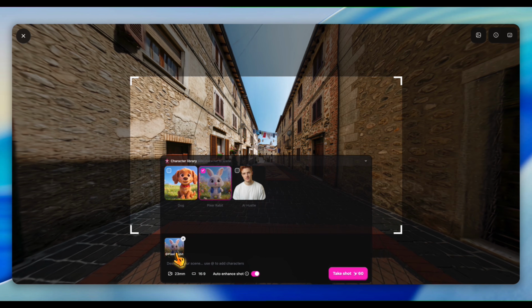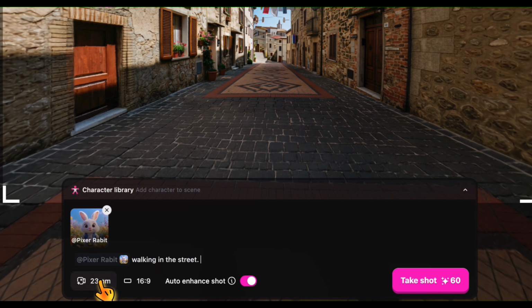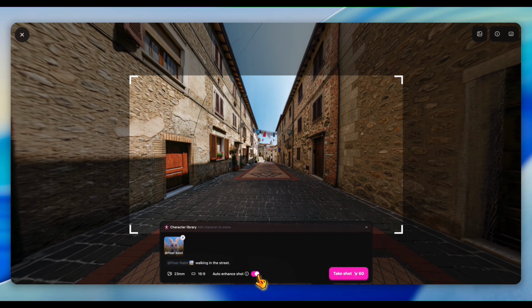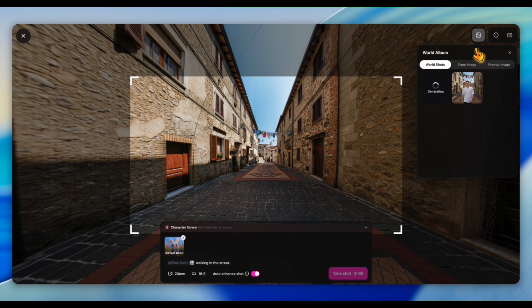You can also quickly add a character by pressing @ and choosing the one you want. After that, I'll type a small prompt to guide the scene, and then hit Take Shot. Now the image will start generating. It usually takes around 2 to 3 minutes, so just give it a moment.